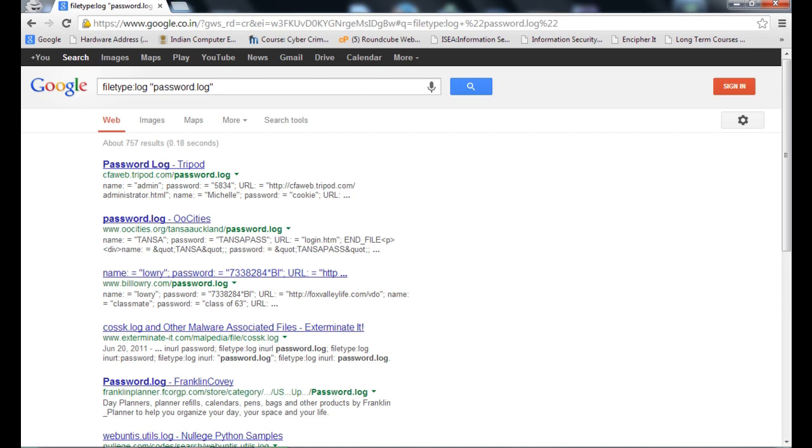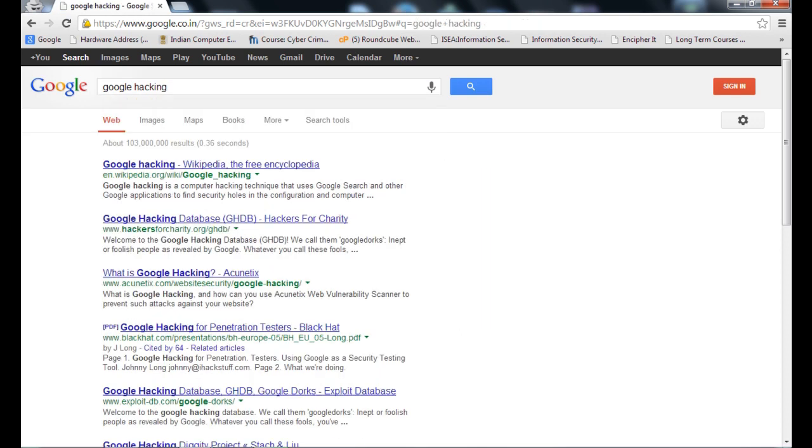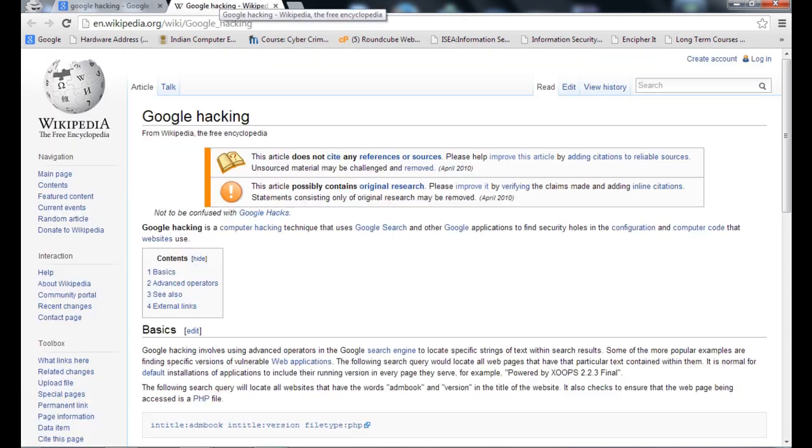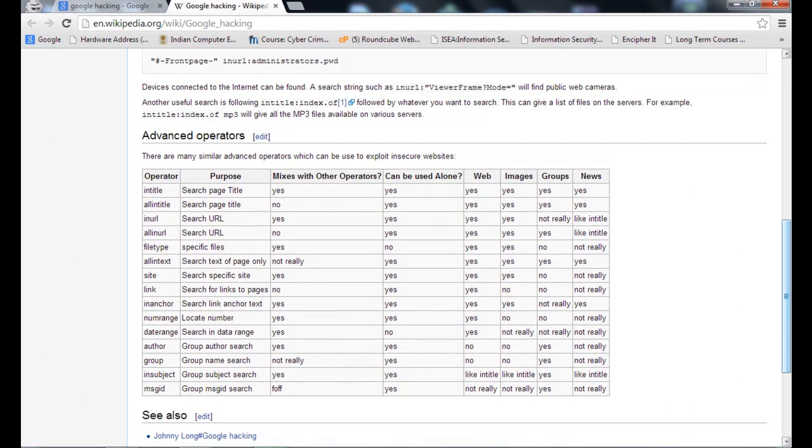You can see Wikipedia for more information about Google hacking. If you want to use such kinds of phrases, you can type Google hacking. As you click it, you will get information. Let's see, come down. You can see the operators. By using these operators, you can find a lot of information. You have intitle, inurl, allinurl, filetype, site. You can use it. Use this Wikipedia. It will be quite beneficial for you when you are doing Google hacking.